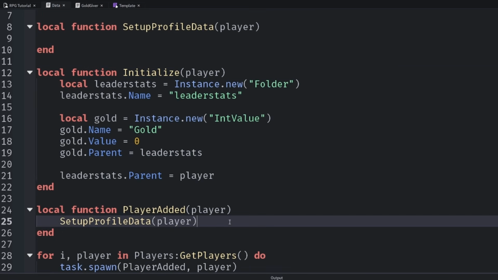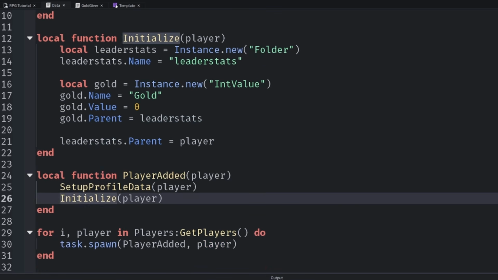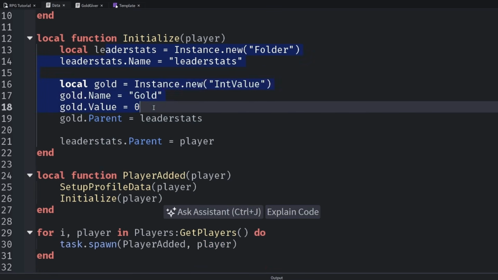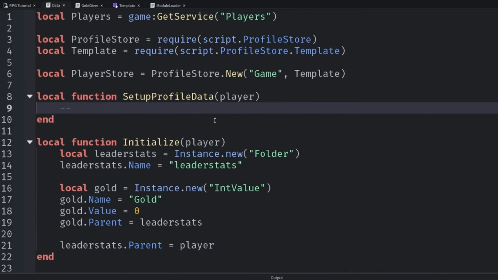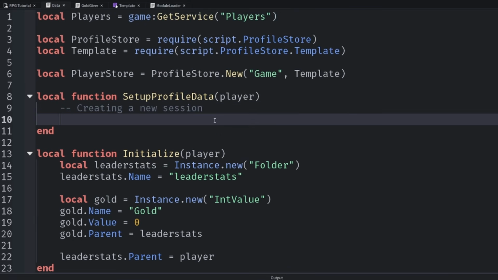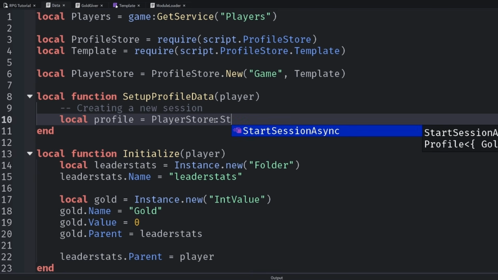So we're setting up the profile store first, and then we'll go and initialize the leader stats so that we can use whatever values are in that store to set their gold and their levels and all the other data we might want to apply. So we're going to start by creating a new session for this player, the user, and that's going to be their profile. So we call the start session async function.